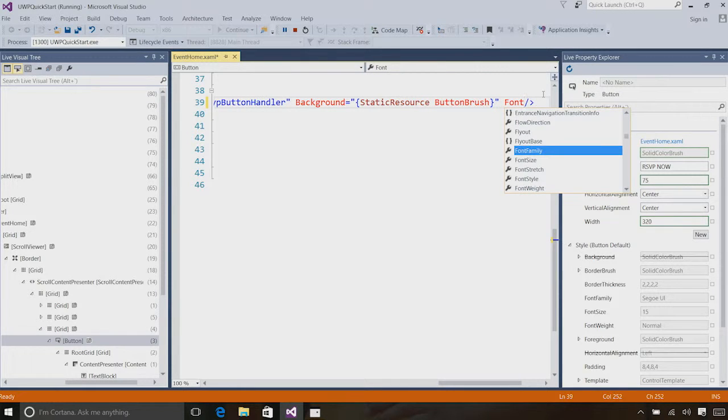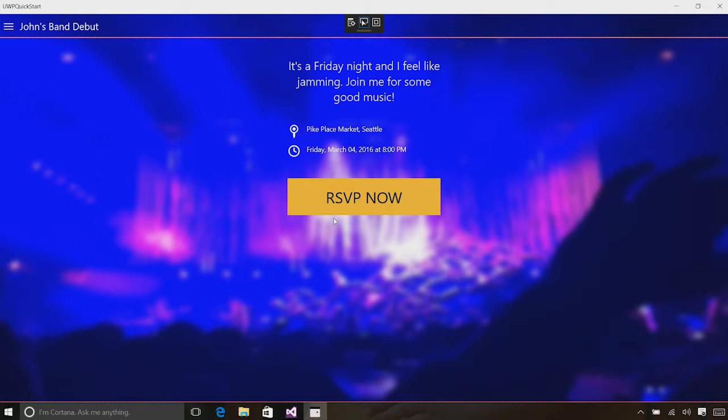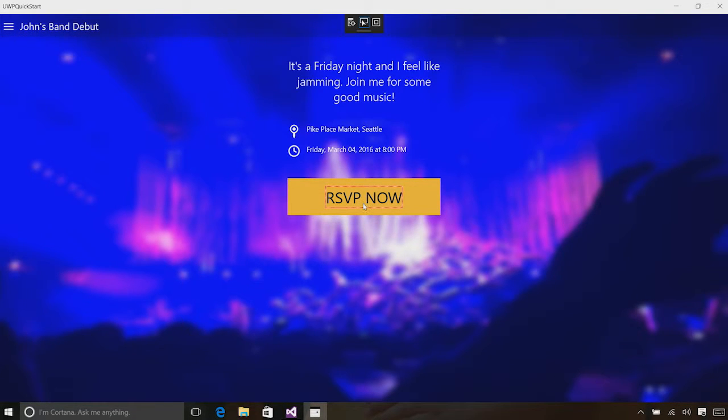Let's go ahead and set the font size for the button. Note, as I'm changing things, I'm getting full IntelliSense support. Let me go ahead and set the font size to 32 and switch back to the running application. And voila, the changes are reflected as I'm typing in my XAML editor. That's awesome. Let's go ahead and do a lot more than that.